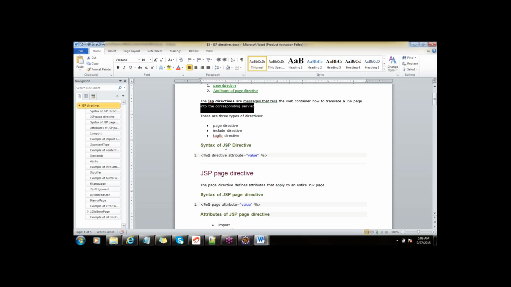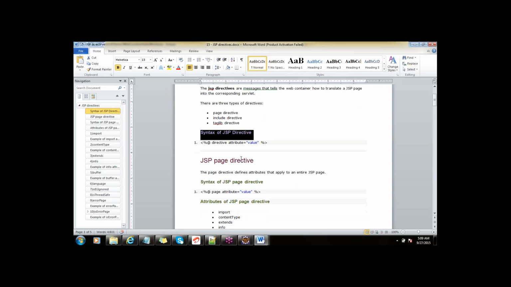So there are three types of directives: page directive, include directive, and taglib directive. We will see these two, and taglib somewhere in our upcoming sessions. This taglib talks about some custom tags. And how to use this directive syntax.